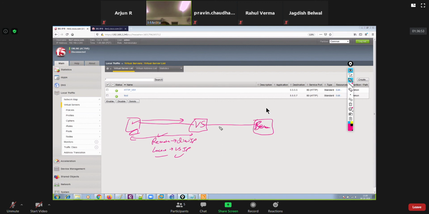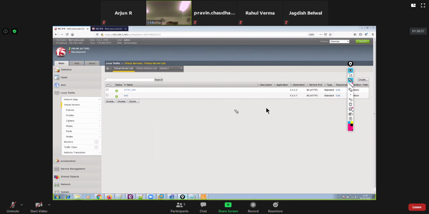So you could even log your messages in this way. Like for iRules, you could create your iRules in this way as well. I mean, you can create some lengthy iRules as well.